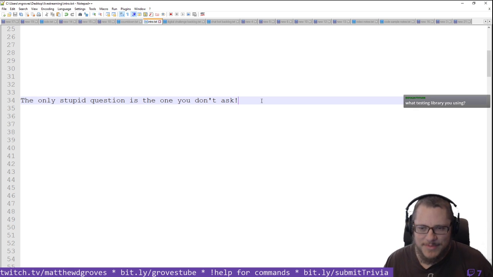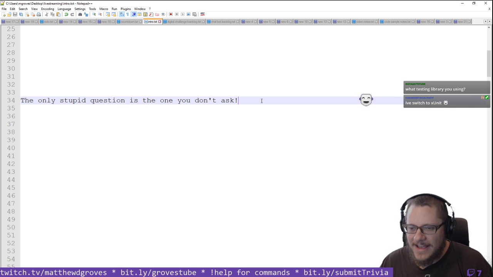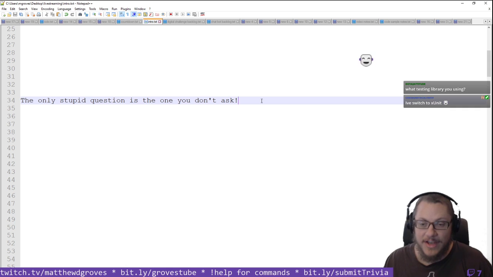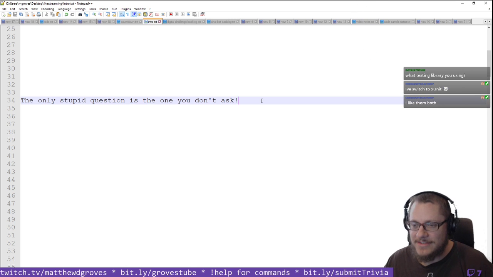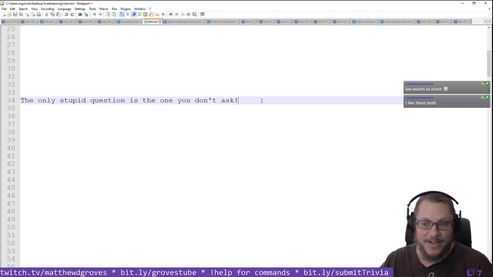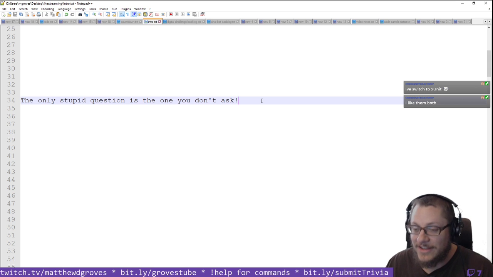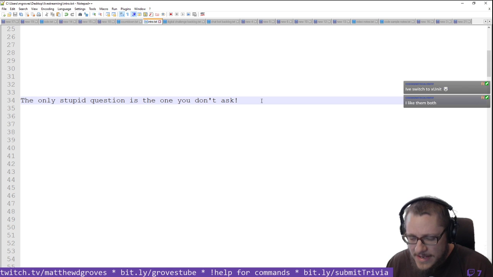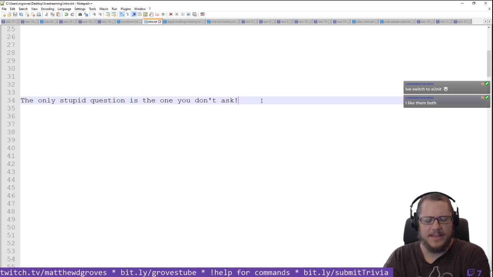XUnit seems to be the one of choice for Microsoft and their C# .NET stuff. Calvin says he switched to XUnit, so he's completely switched. He's no longer even in NUnit. He likes them both. Okay, well, fair enough. You could even use them in the same project if you wanted to. I don't know why you'd want to. We were discussing this the other day, Calvin, in our podcast, in fact.